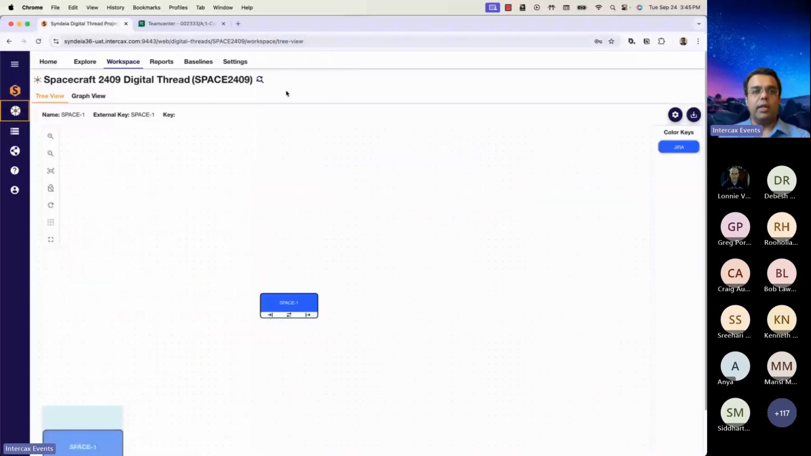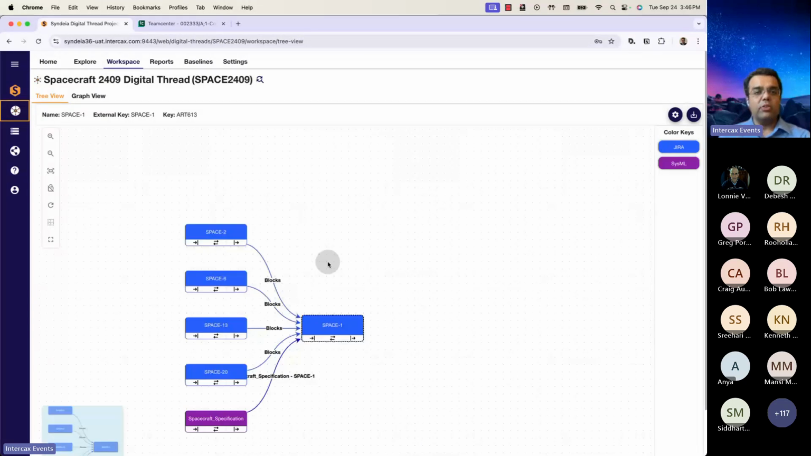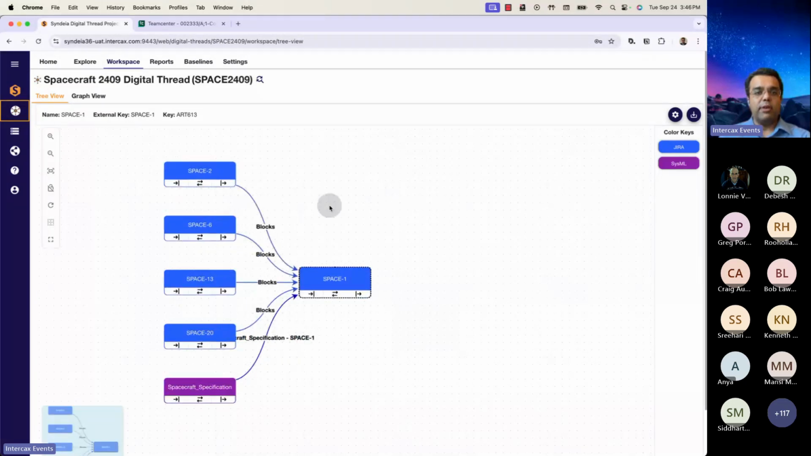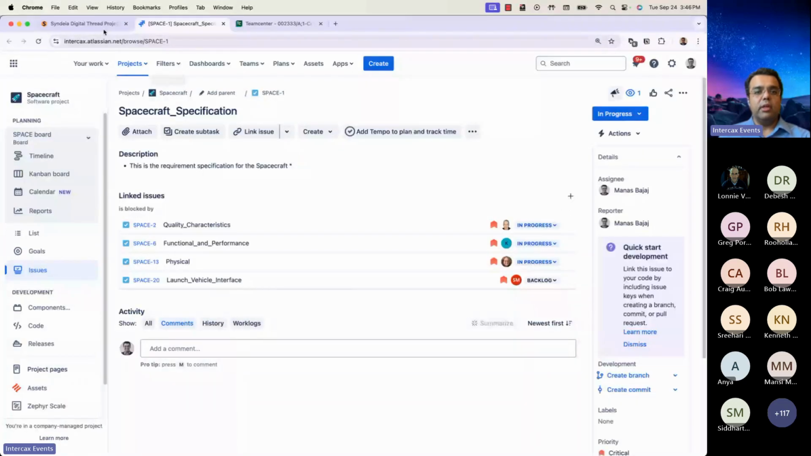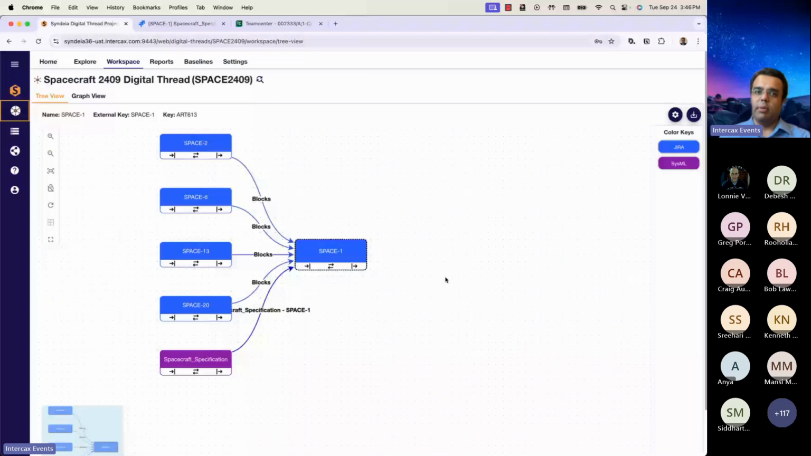Again, I'm browsing in the context of that digital thread. I'm not browsing just the Jira repository, but I'm browsing the Jira repository in the context of that digital thread project. And here I'm at SPACE-1. I'm not starting from a SysML v2 model. But if I expand that SPACE-1 task, which was a spacecraft specification, let's open that in more detail here, that right here is linked to something coming from SysML, right? So I've started navigation from somewhere else.